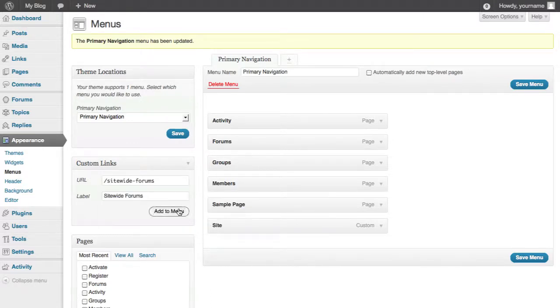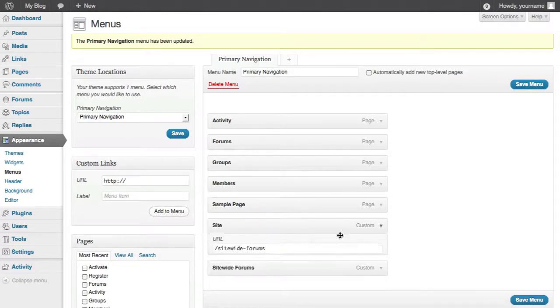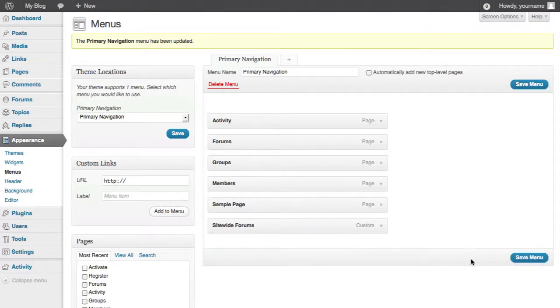Site-wide forums, add to menu. Let's get rid of that one I just did because that one doesn't label right. And I can drag it wherever I want. Maybe I'll put it right after the regular forums. Click save. We're very close to Nirvana.